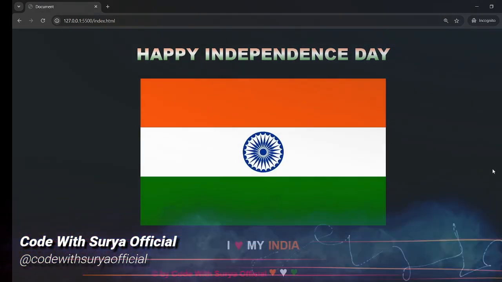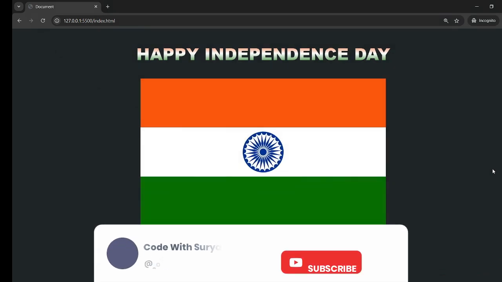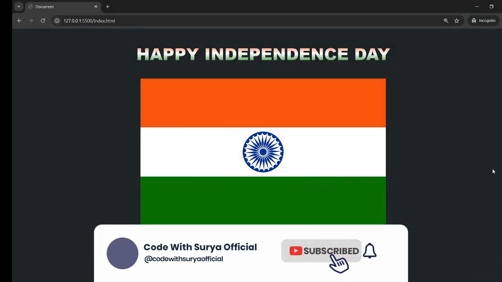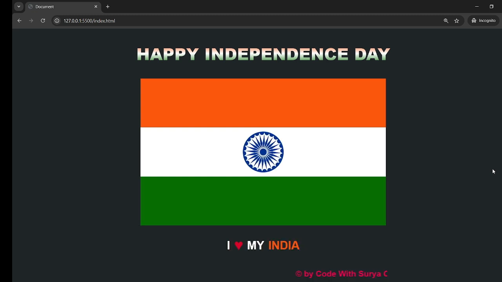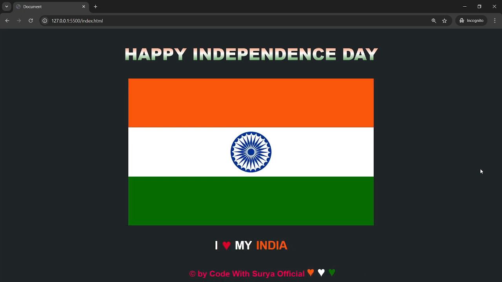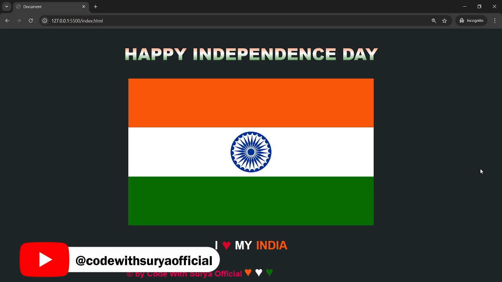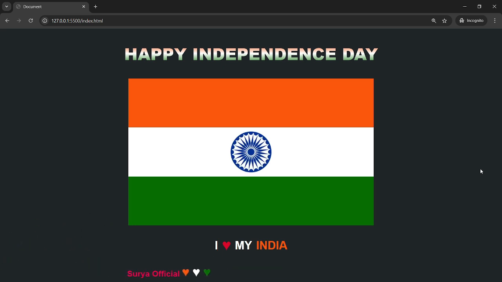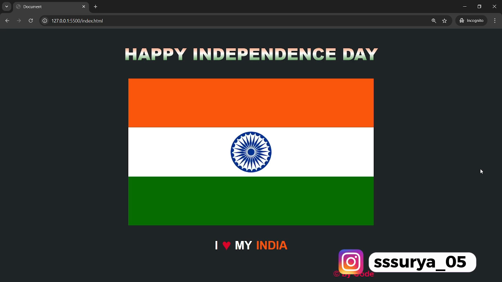Today I am excited to create an amazing website to celebrate Indian 78th Independence Day. The site will showcase the beautiful Indian flag with a rotating Ashok Chakra. Below that, you will find the text I love my India with a lovely heart icon. Finally, there will be a text animation sliding from right to left with a copyright symbol.